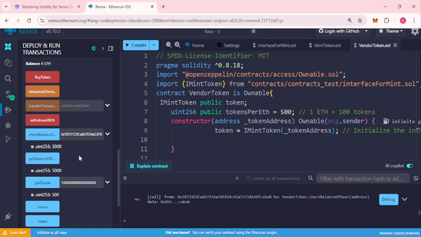Now, which other thing can we do here? Which other thing can we do? So I think that's basically it.